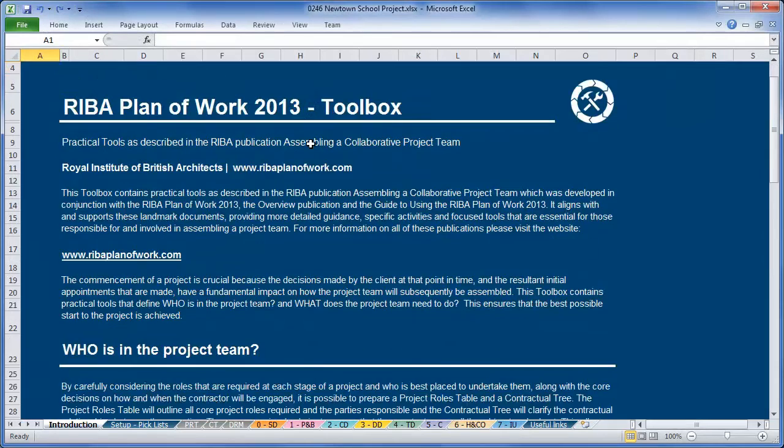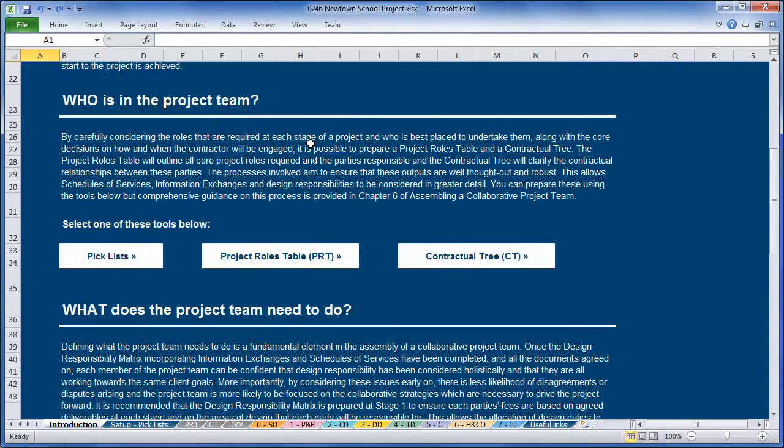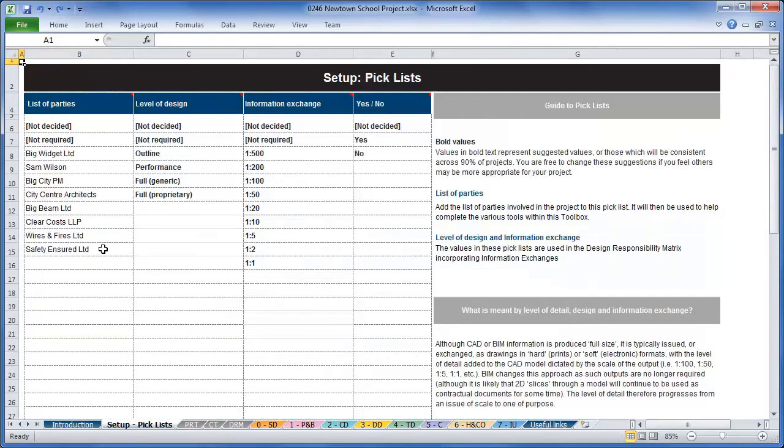Guidance on how to use the worksheets within the toolbox is provided on the introduction page. To make this project specific, you may edit the list of parties within the pick list.